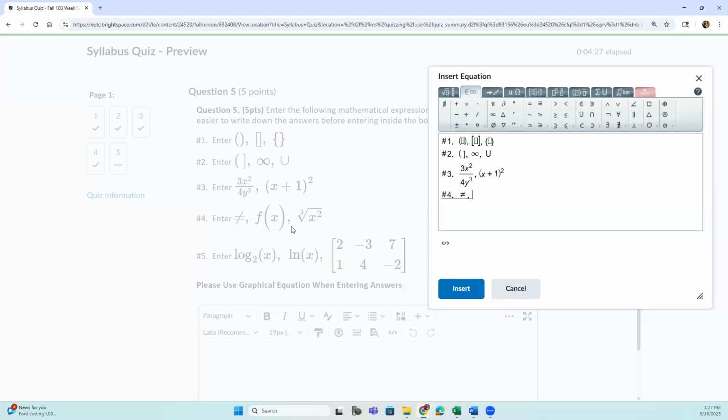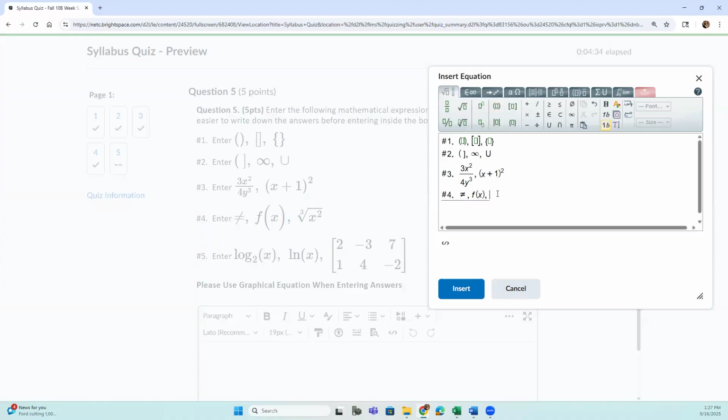The next one is called f of x: regular letter f, open close parenthesis and letter x. Cube root of x squared. This is a square root, and below it is anything higher than a square root. So cube root, letter x, raised to the second power. Number 5.